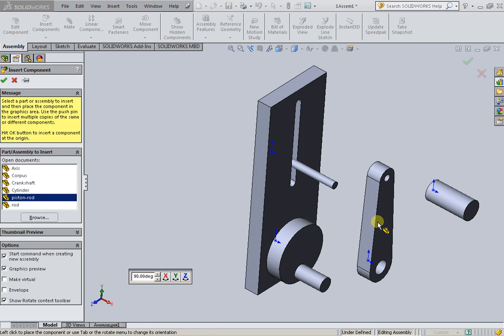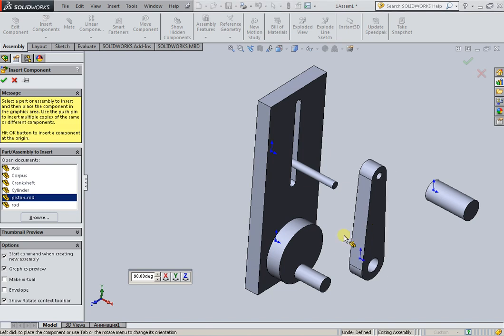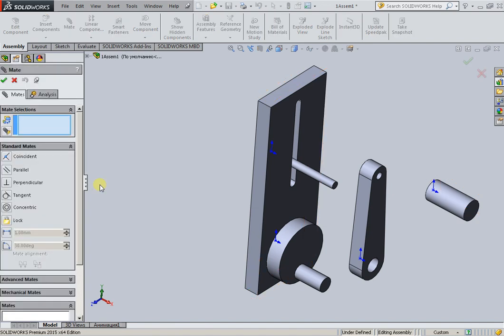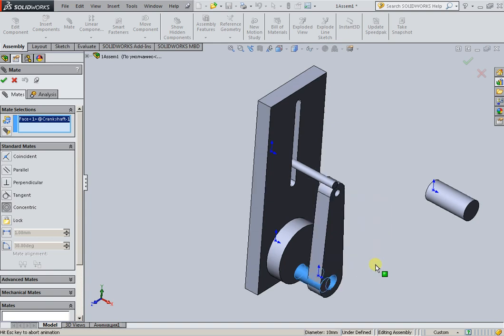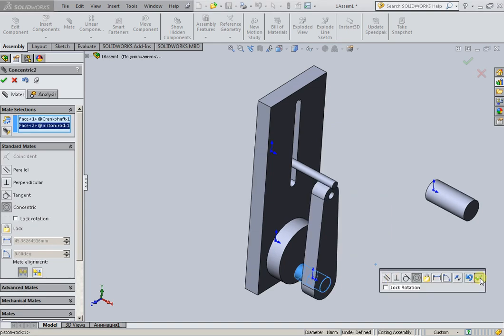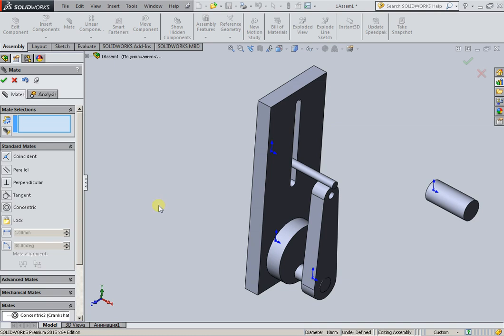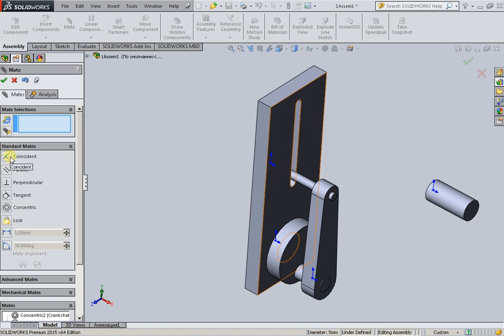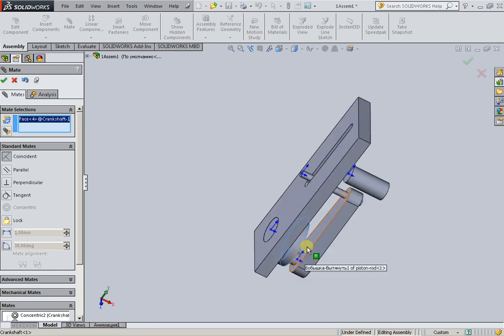Insert the rod position and set the mate. It's concentric. And concentric, and coincident, that plate and that plate, this item.